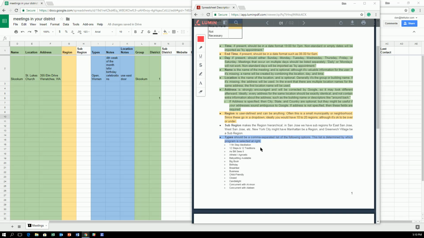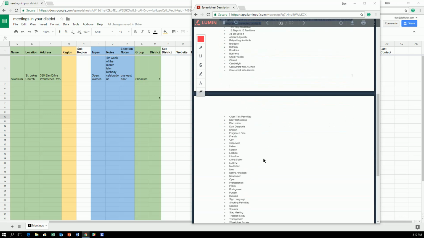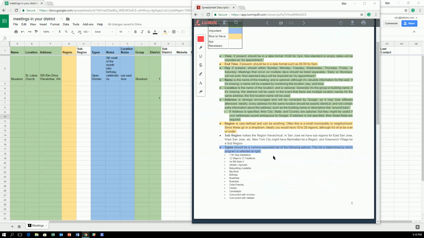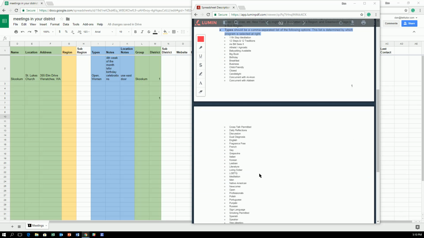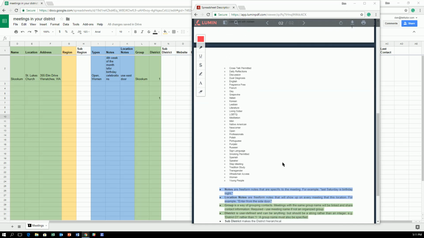Now the types, there's a specific list here, and it tells you it should be a comma separated list, and you can choose there, and there's some pretty good ideas to get more standard. Closed has a capital C, those kinds of things. There's a few in here that I haven't seen before, like fragrance free and so on. Speaker meetings, 12-step meetings or step meetings.